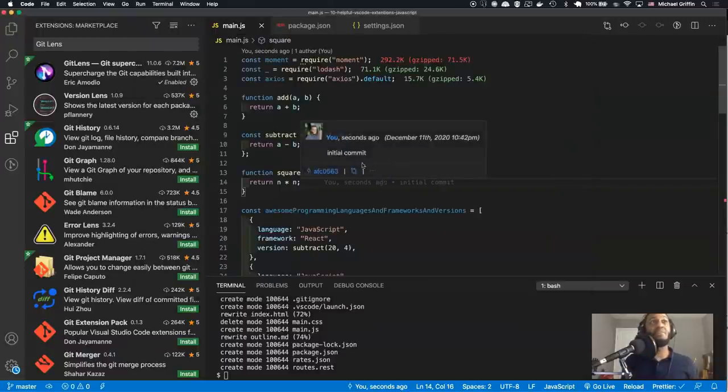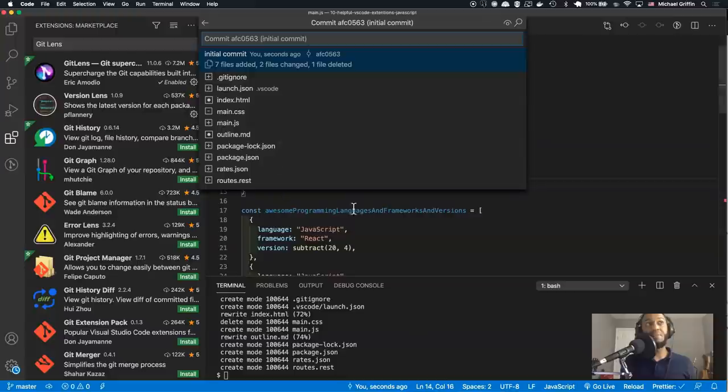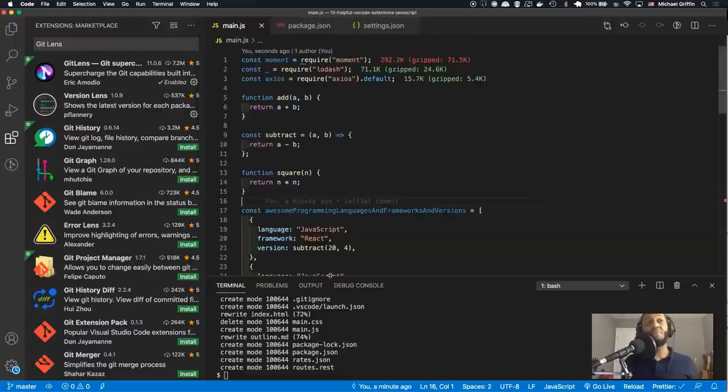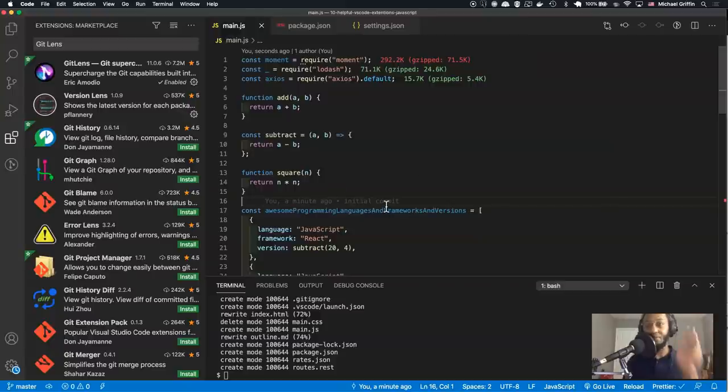Well, I'm not doing that. Or you can email them and just tell them how much you don't like them. But you can also click on the commit. We did that last time, right? It shows you what was committed. So you get to see all of that information with Git Lens. I love Git Lens.